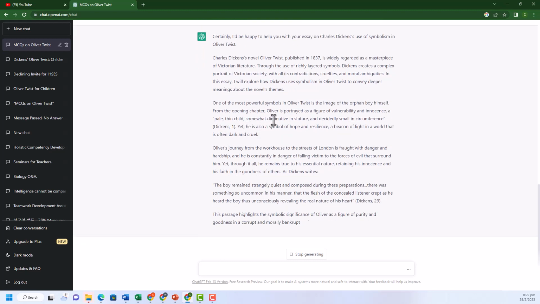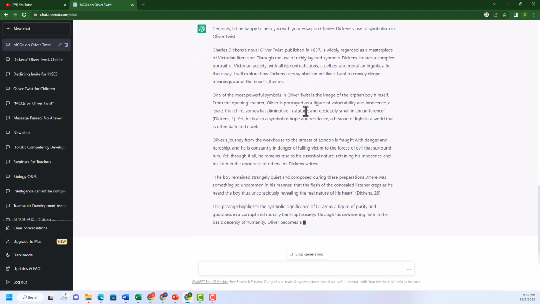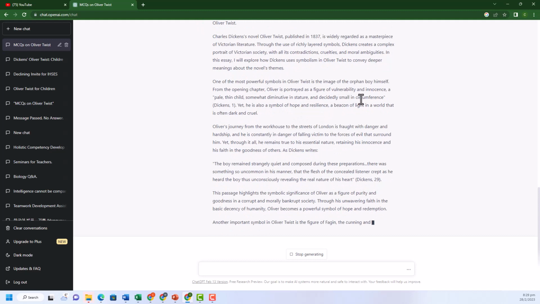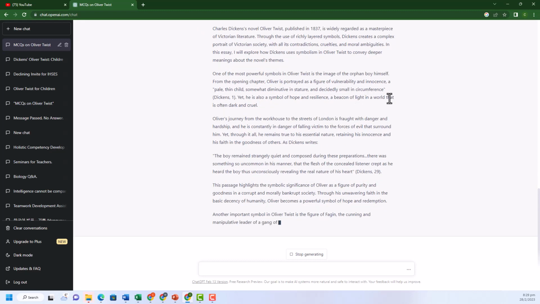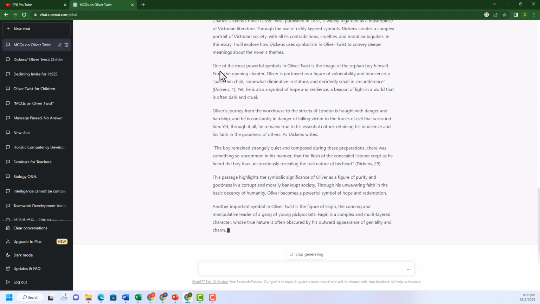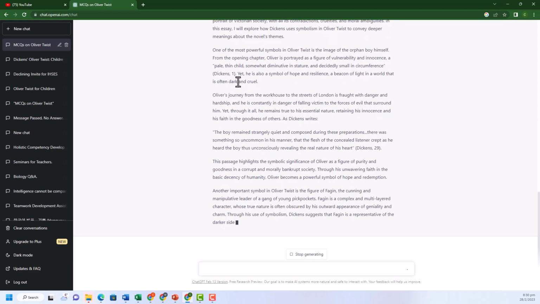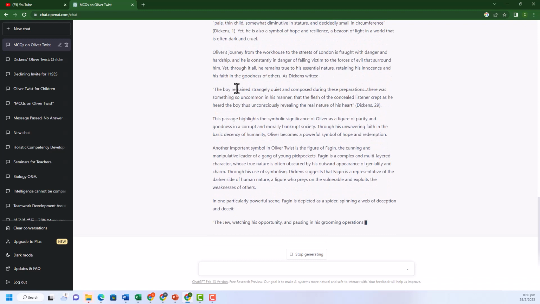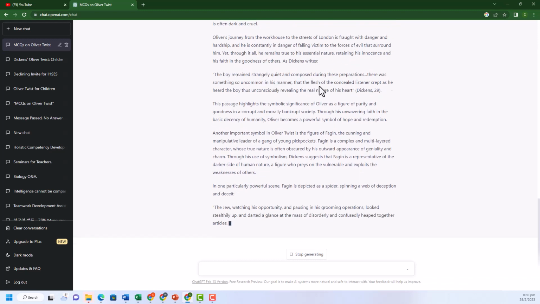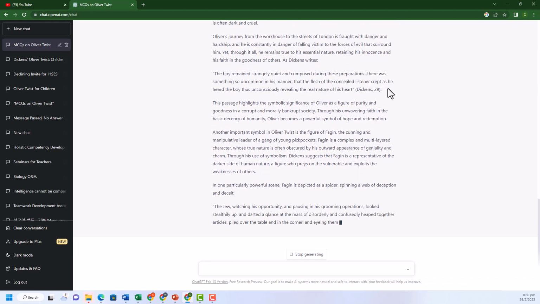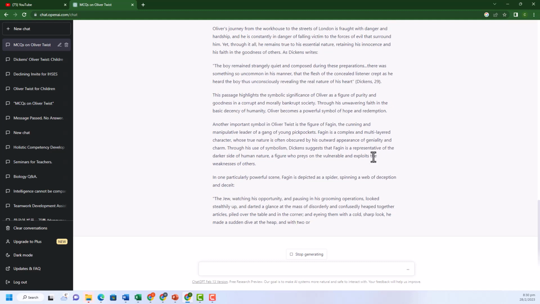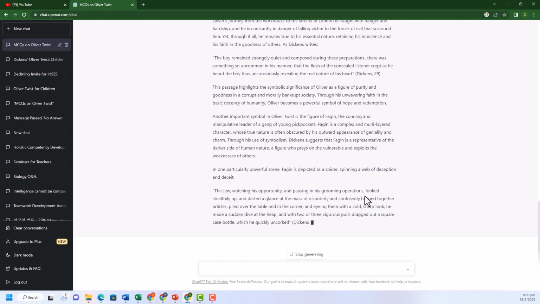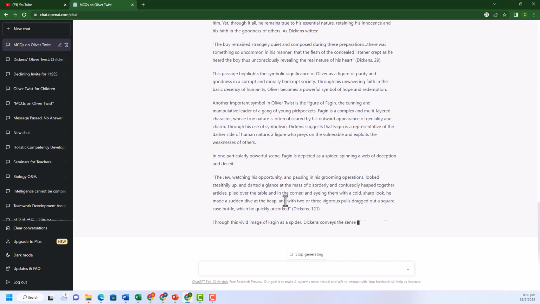Pale, thin child, somewhat diminutive in stature, and decidedly small in circumference. Okay, Dickens, I think, is page 1, which is, now it's not page 1, it's 1. This is obviously wrong, and here it is called Dickens 29. Okay, and the boy remained strangely quiet and composed during these preparations. Okay, that's a quote here. And there's more quotes here.